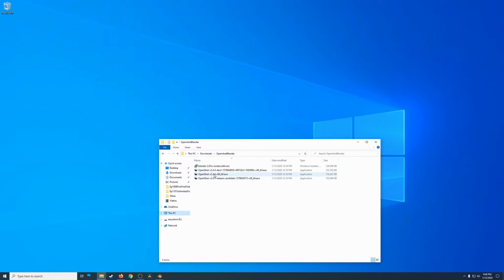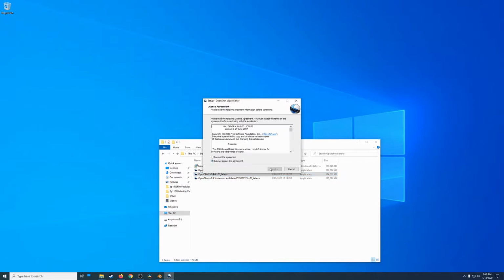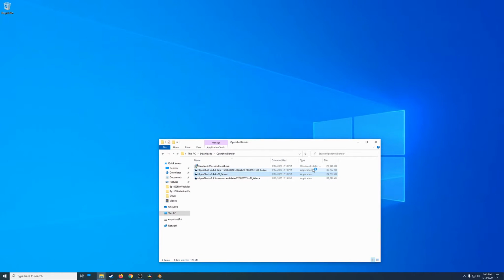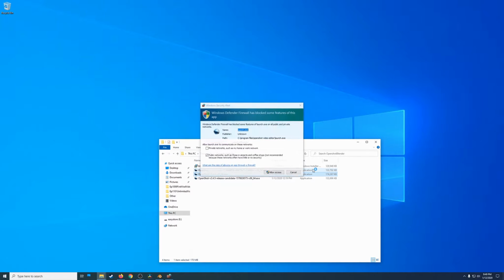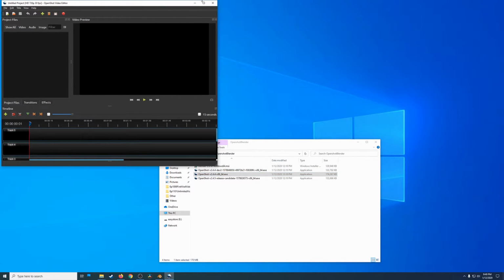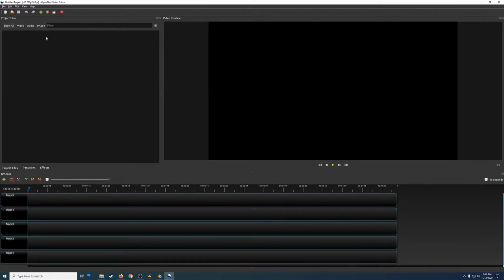Okay, so now I'm going to go ahead and install this version of Openshot. That shouldn't take too long. Okay, Openshot has now been installed. Let's go ahead and open it, and let's see if we have similar problems as before. Okay, so this is the problem that I'm talking about.